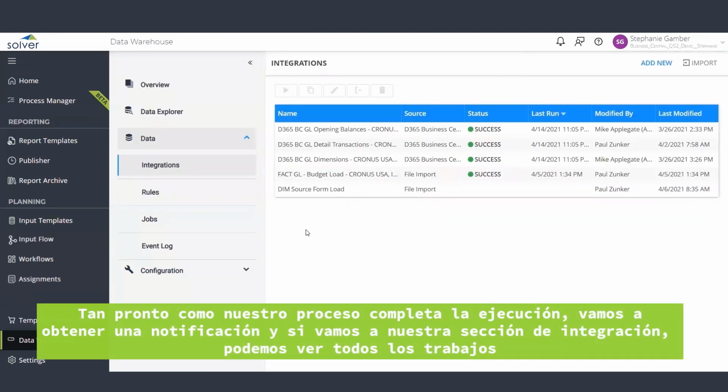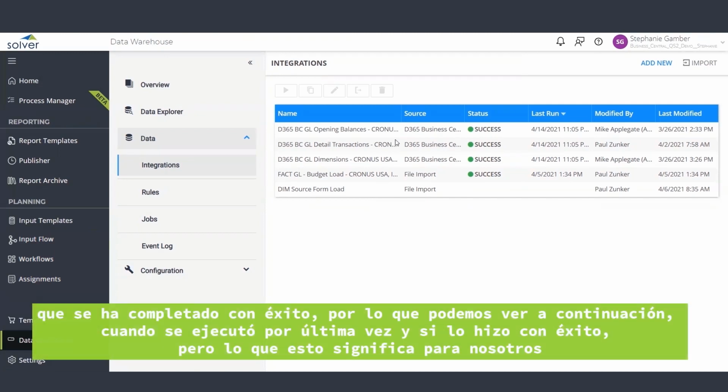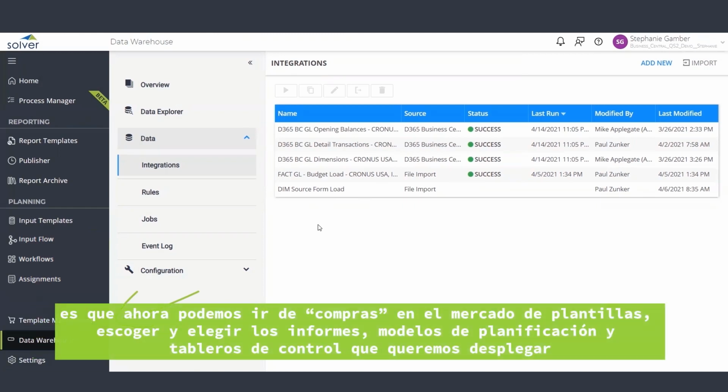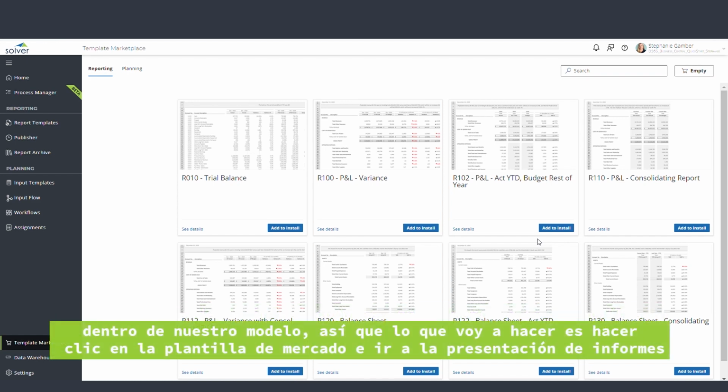As soon as our process completes running, we'll get a notification. And if we go to our integration section, we can see all of the jobs that have successfully completed. So we can see when they last executed and that they did so successfully. But what this means for us is that now we can go shopping in the template marketplace and pick and choose the reports, planning models and dashboards that we want to deploy within our model here.